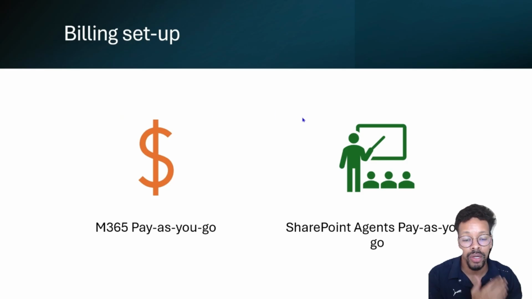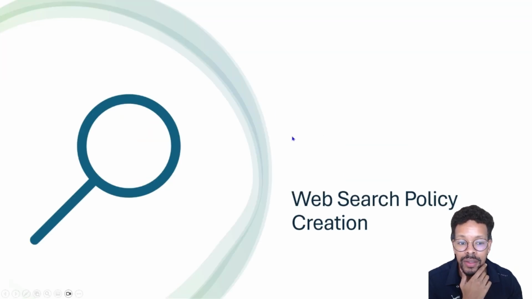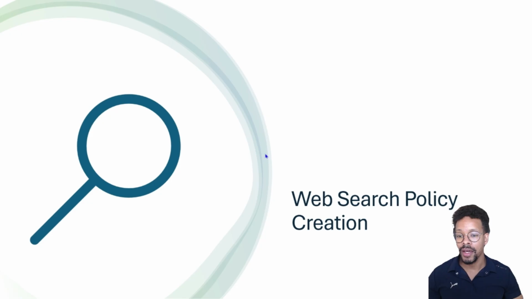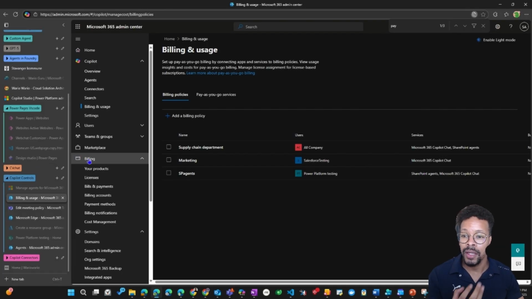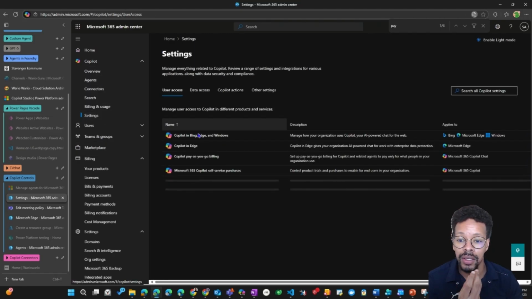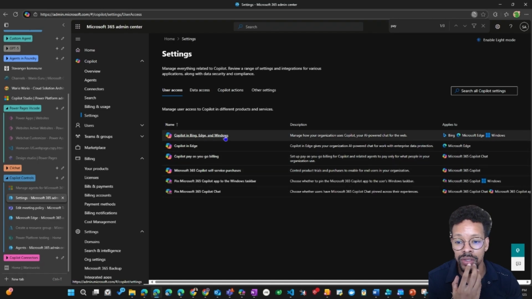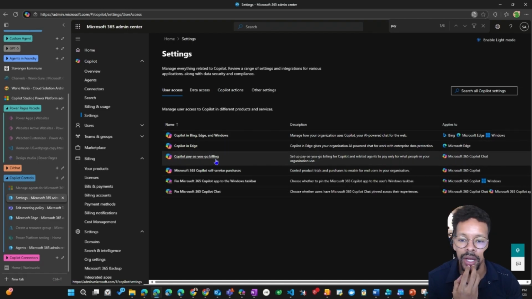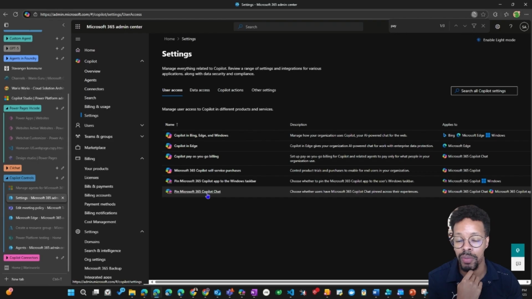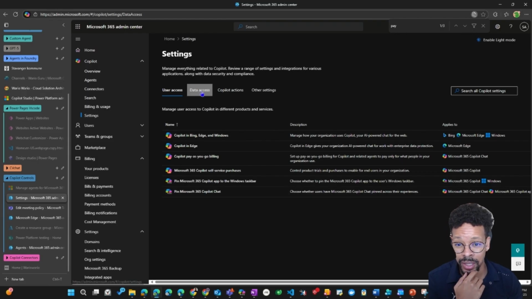The next thing we will look at is web search policy creation. For Copilot Chat, you need to create the web search policy, and this can be done from the Copilot Control System. From here, you can go to settings, and you can see here you have Copilot in Bing, Copilot in Ads, Copilot Pay as you go billing, M365 self-service purchases, and pin Copilot Chat. But the interesting one is here, data access.